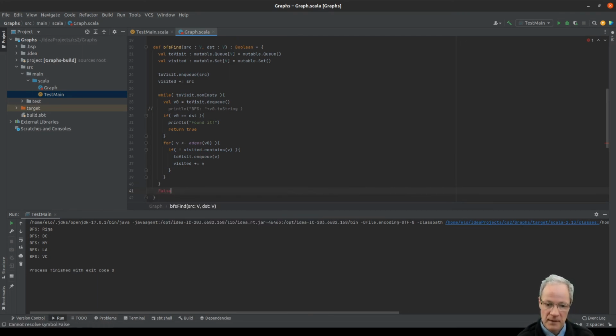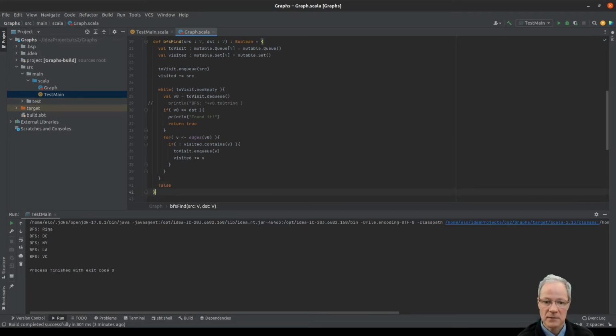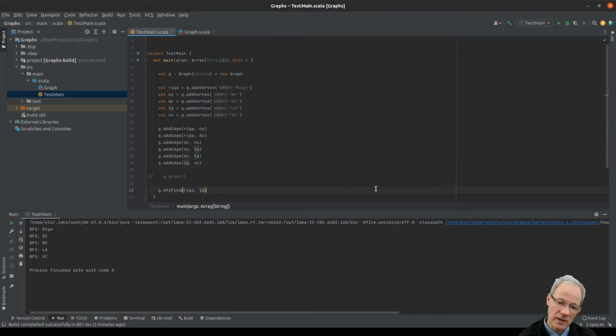Okay, except with all lowercase for Scala. Okay, so let's try it. All right. So now that it returns something, we could actually print that thing, whatever it returns.